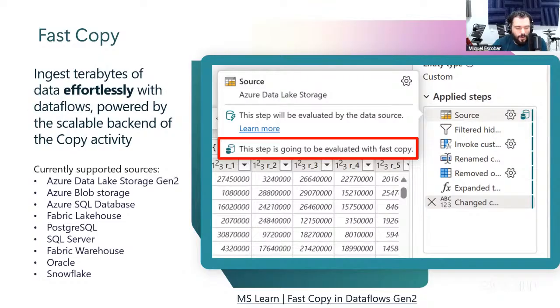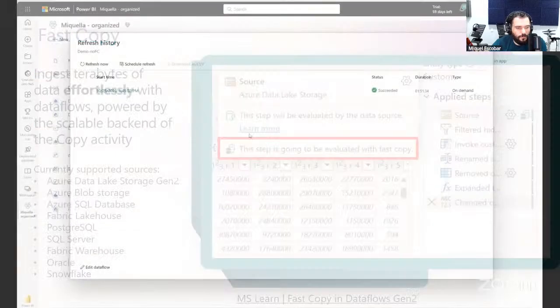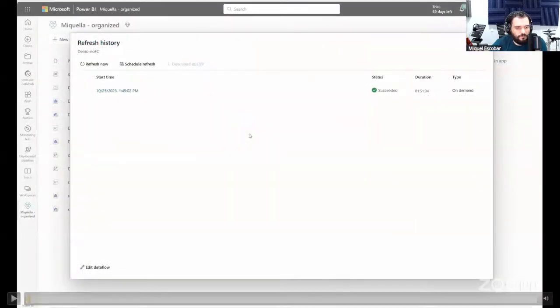And let's just see why fast copy can be so impactful. We're going to look at this video that shows you the impact in terms of time.